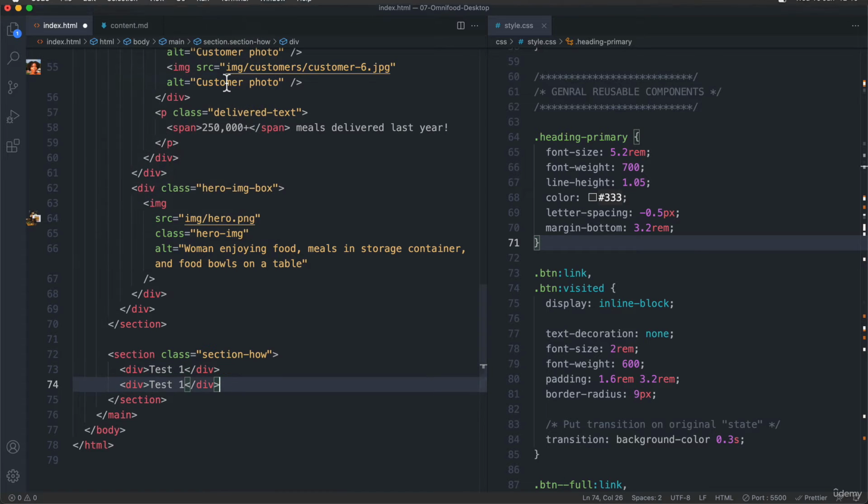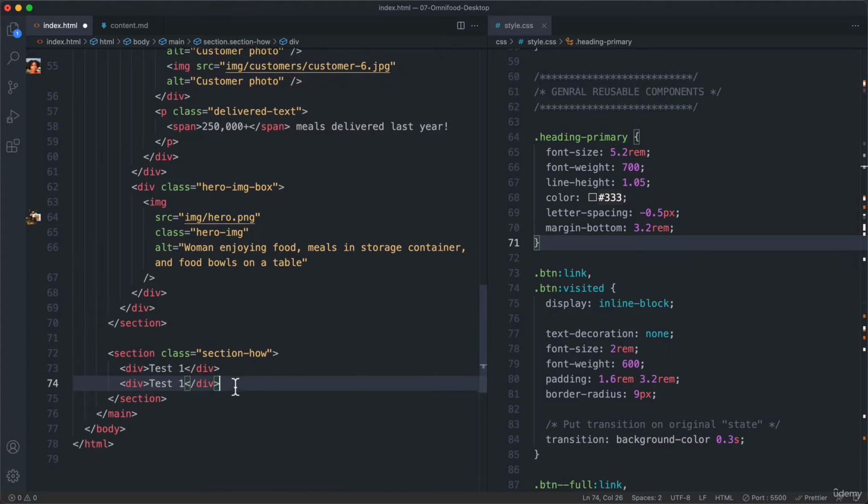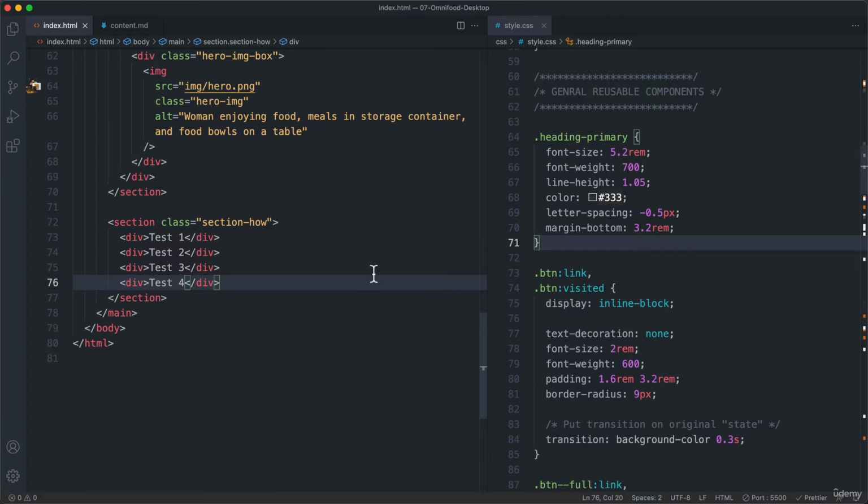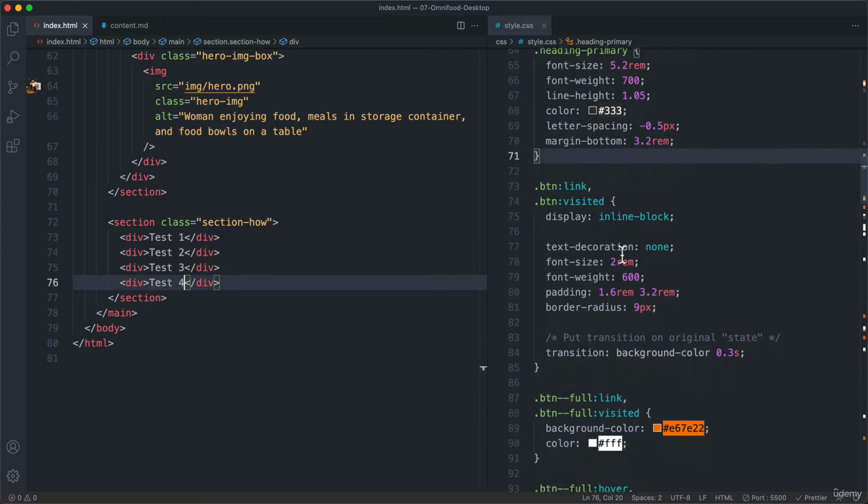So watch what happens when I click here. So basically it will simply duplicate this line. And so I do this a couple more times. And this is again something that I do all the time when working in VS Code. Okay, now let's just quickly style those.